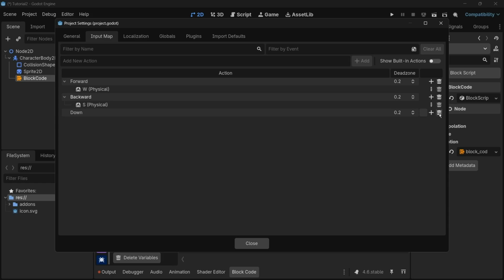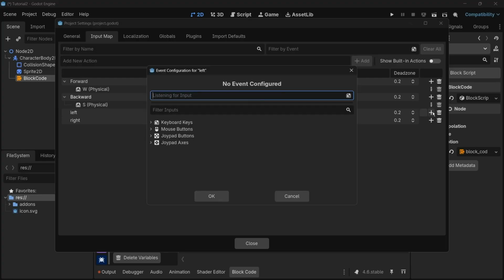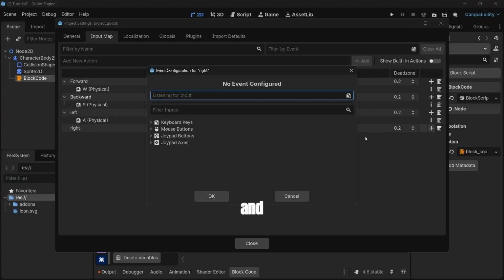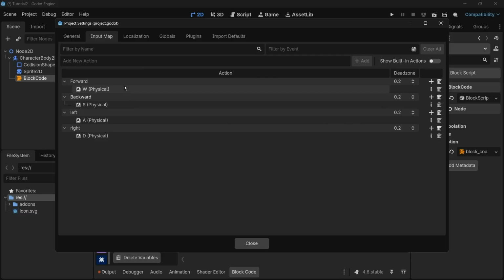But in my case, if we're not doing that actually, that up and down does not work. So we're gonna do left, right. And we're gonna do A for left and D for right. And then you have your WASD.